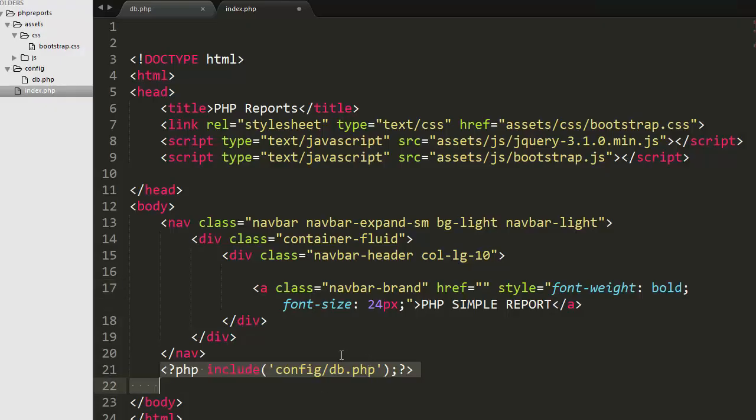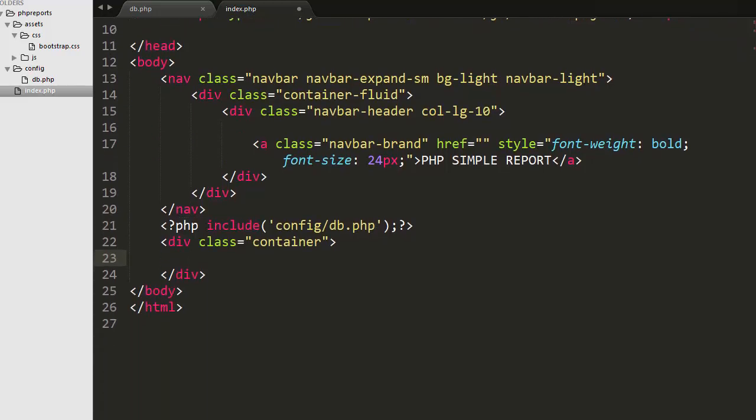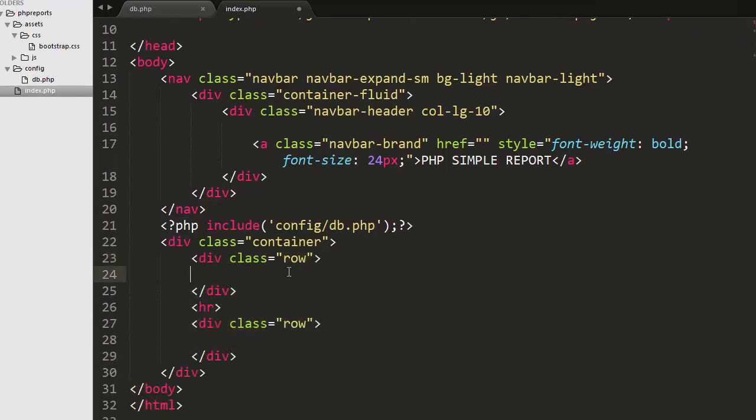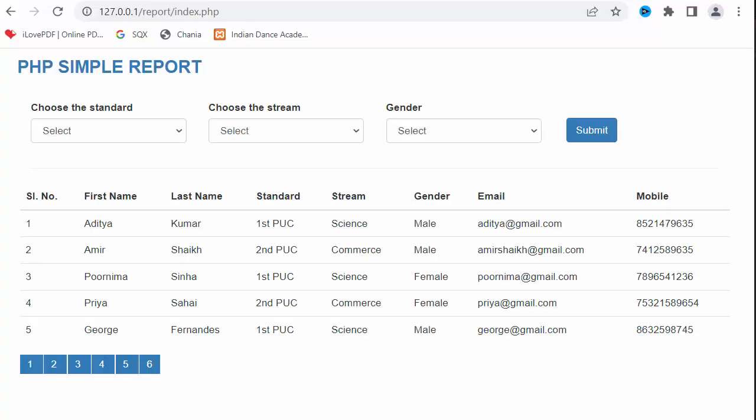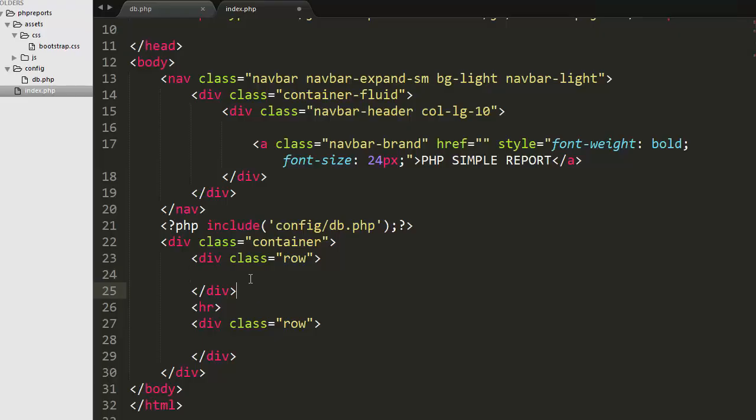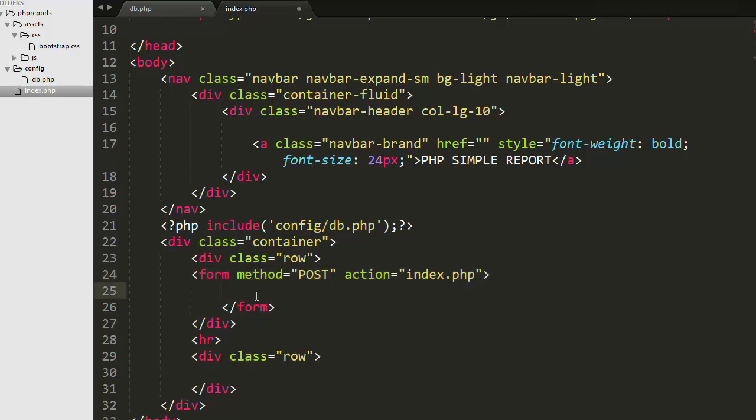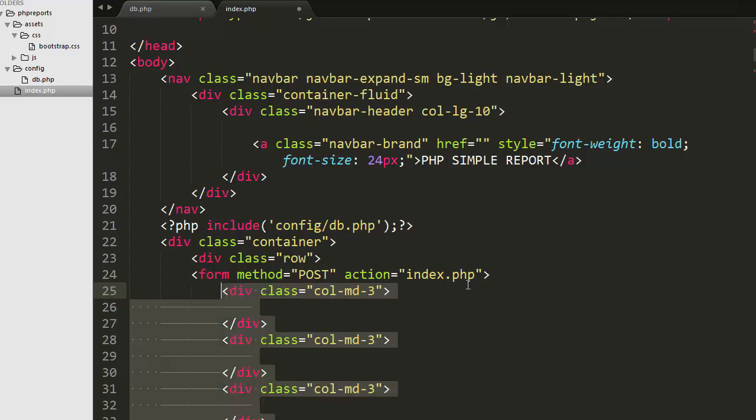Next, once the navigation menu is done, I have included the database configuration file. Next I have created a div with a class of container, and I have created two rows. The first row is to display these drop downs and the second row is to display this table. In the first row I have created a form with attributes like method equals post and action index.php.